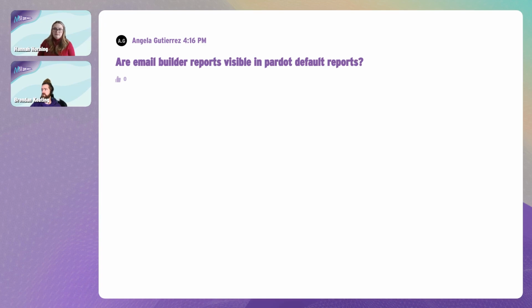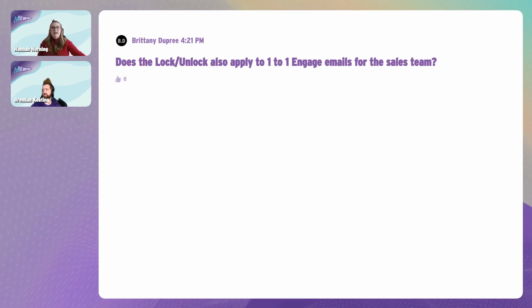A couple of questions related to the lock unlock feature. One, does it apply to one-to-one engage emails, and is the availability of that feature permission based? Yes, it can apply to the one-to-one engagement emails if you created it and shared it to someone, and it is permission based. That's going to be your Salesforce permissions, not necessarily Pardot permissions, because the Lightning Builder is built in Salesforce.